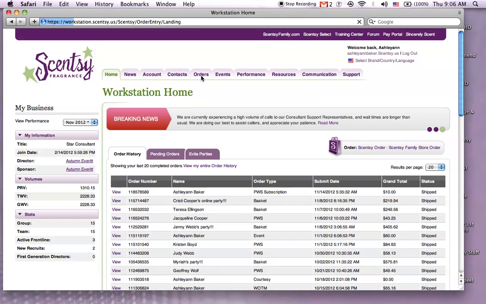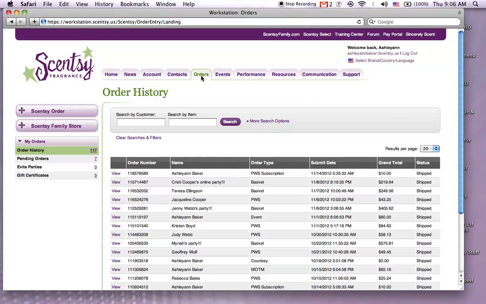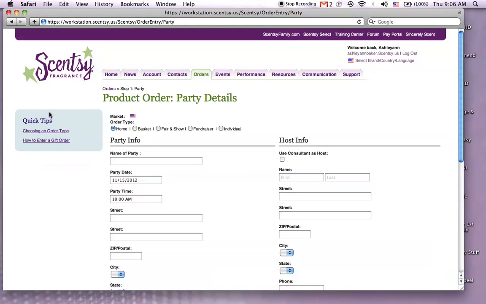First thing we're going to do is hit the orders tab, and this will bring you to your orders. Then you're going to hit orders again so that you can start a new party. This is where you're going to enter all the information.